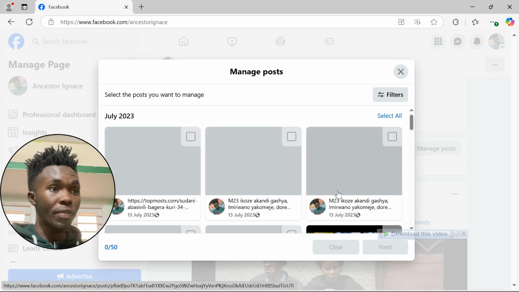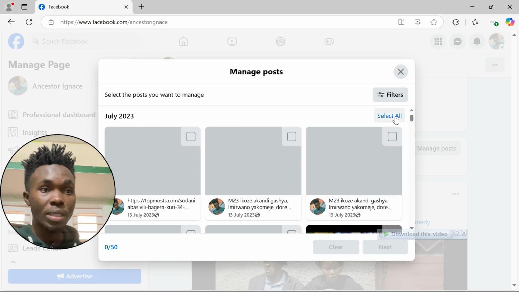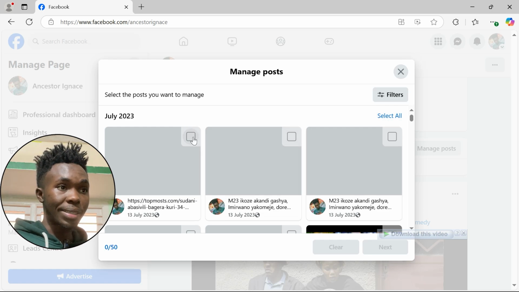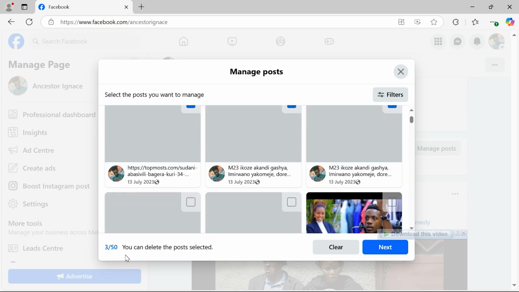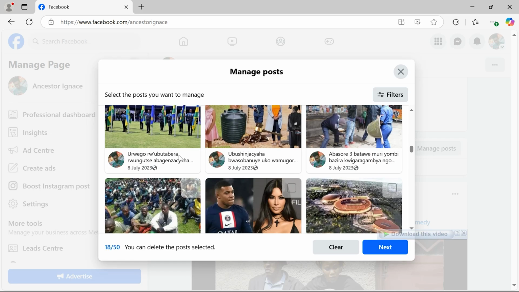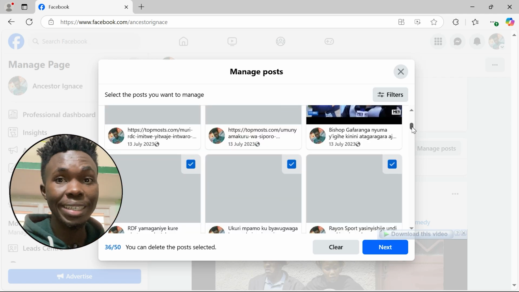And as you can see, we've got this many posts here. So you can see we have the option to select them all. You can also select the ones that you want. So now what I'm going to do is come and select the ones which I want to delete. So now let's just stop here. You can see we have selected these 36 posts.